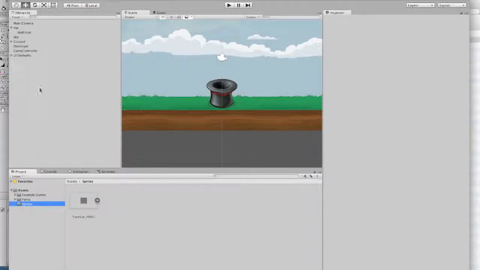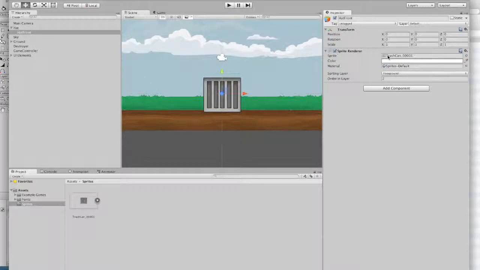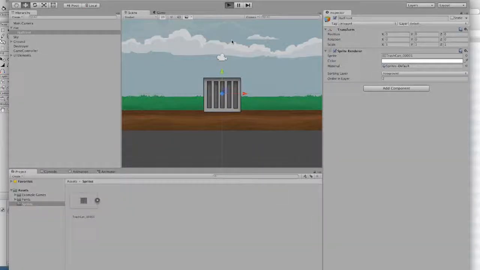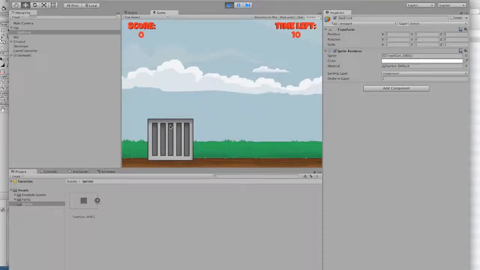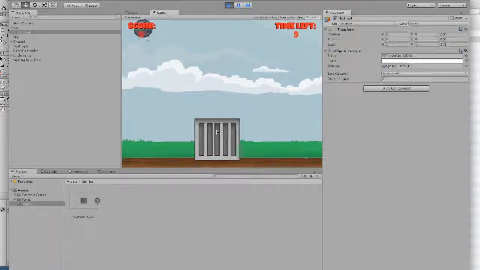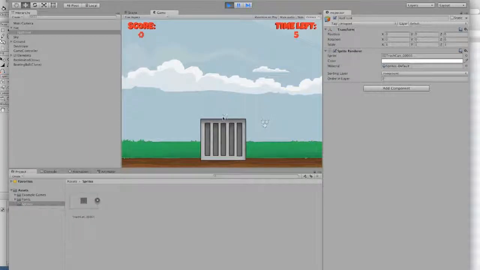So now I'm going to go back up to my hat front. I'm going to drag the trash can into the hat front sprite, and now all of a sudden my hat became a trash can. And if I play the game, it should work, and Unity doesn't know the difference. It's now got a trash can where there used to be a hat. That's how easy it is. Ball goes in, bomb goes boom, ball goes in.